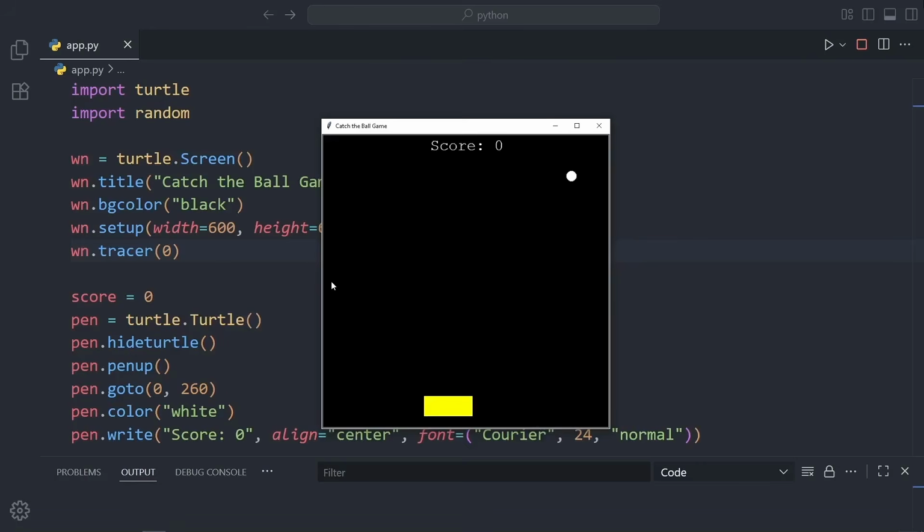And that's it. We now have a working catch the ball game with a paddle, a falling ball, scoring, acceleration, and the ability to restart.